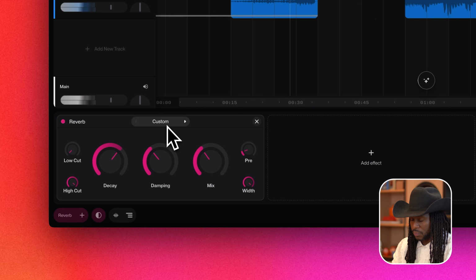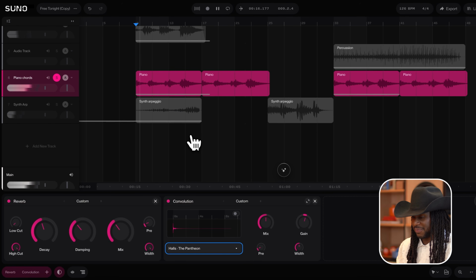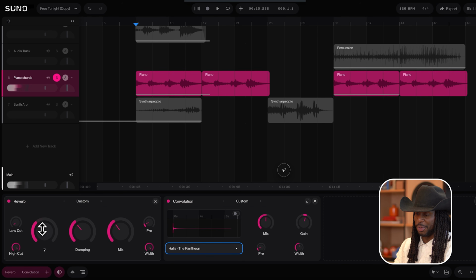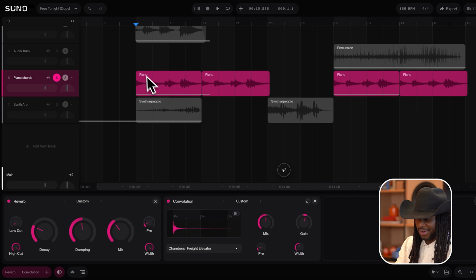All right, let's go back to our piano line and add in a little more convolution here as well. Let's see how it sounds whenever we play it at the halls of the Pantheon. So much dissonance, and I almost argue too much. So I'm going to pull down the decay a little bit, increase the dampening, and let's hear it inside of a freight elevator. Here we go.